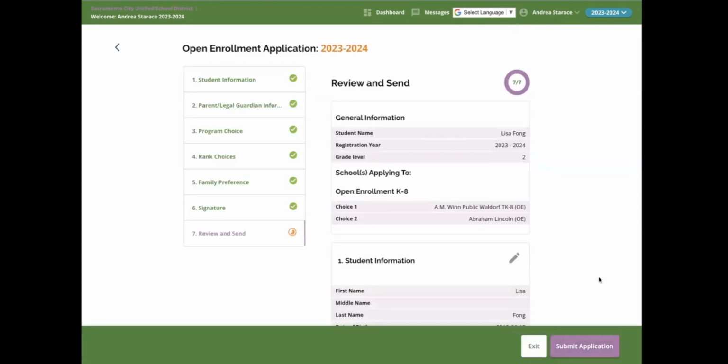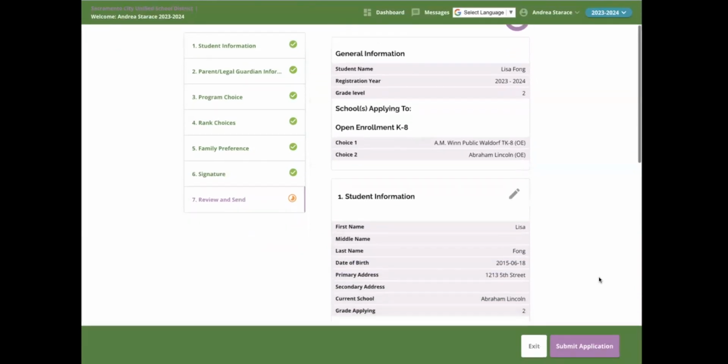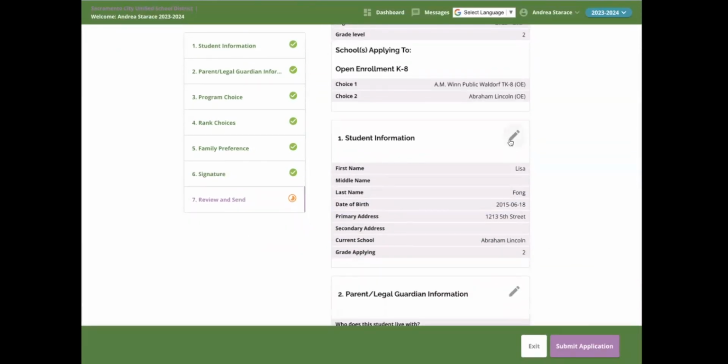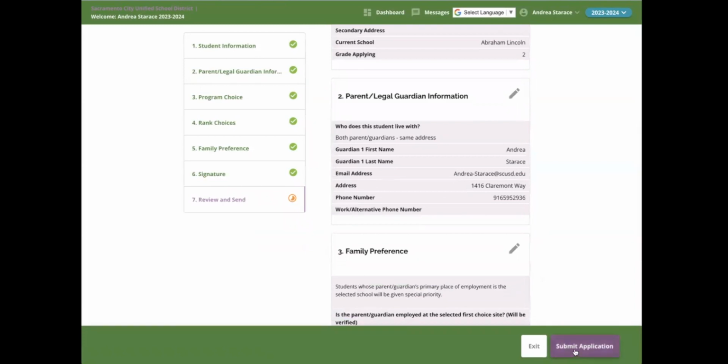The final step is just a review of everything you have entered on this application. So look through all the information, and if you have to make a change, you can click the notepad icon to go back to that particular step. When you are done, hit Submit Application.